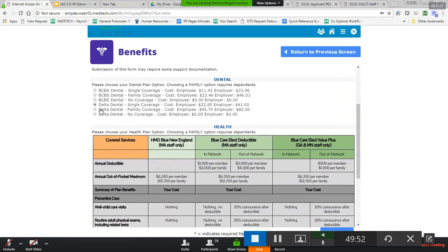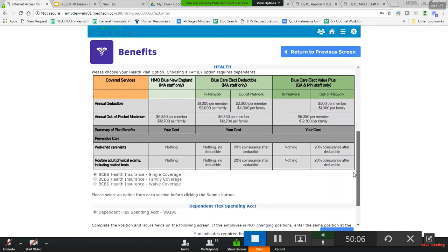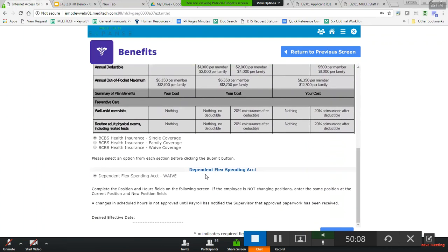When you choose a family plan, let's just say, you can select the dependents. Here we can show how you can add a table or a picture rather to show the different rates. You can also have another section for the FSA. You can define the period or annual amount.